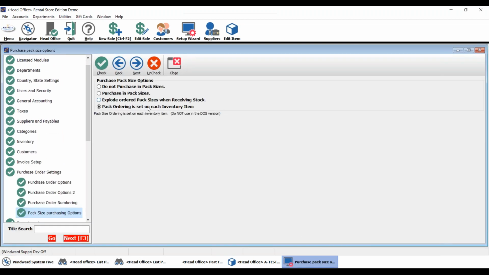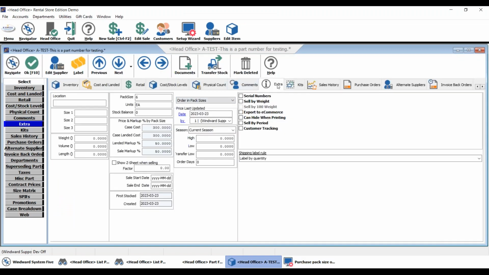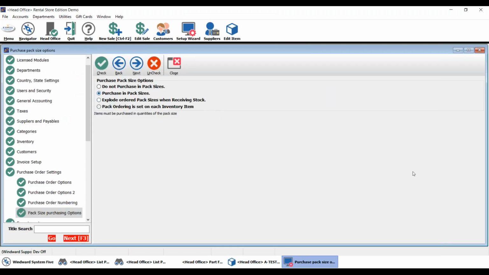Purchase order. So currently I have the fourth option, pack size. Pack ordering is set to each inventory item. So you have the ability to go to the specific parts or items that you want to set up the pack sizing, and then you can choose the drop down from here. But if you're gonna do it for all, it's gonna be this one.